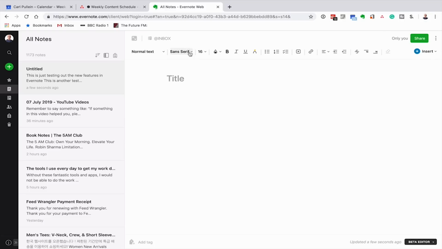Another thing that they've done here is they've created the different types of text. So rather than being able to choose a specific font, and this again might change with the final version, we have sans serif, serif, serif slab, monospace, script, and handwritten, which is quite nice because remember that Evernote is a note application.